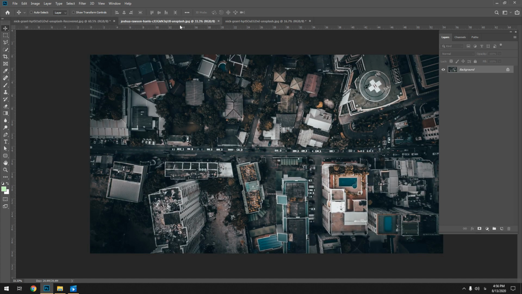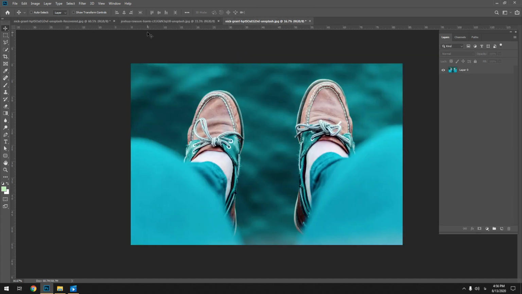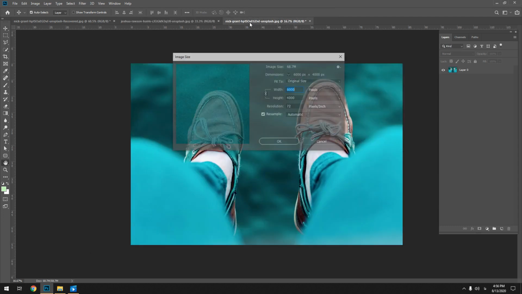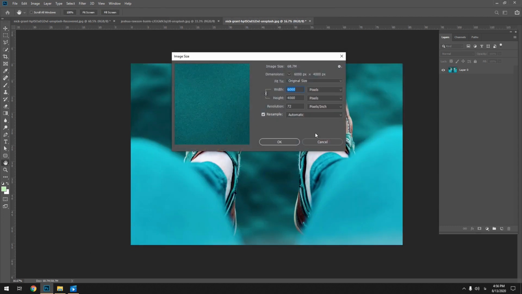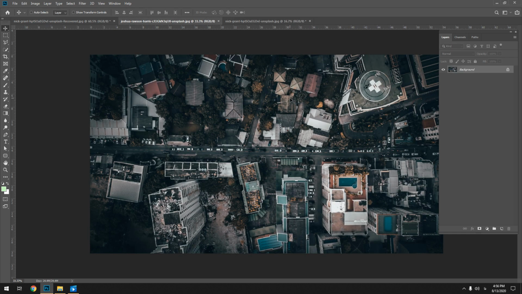Okay, I will use these two pictures which are very high quality. You can see the quality is 6000 by 4000 and this is also 4K.